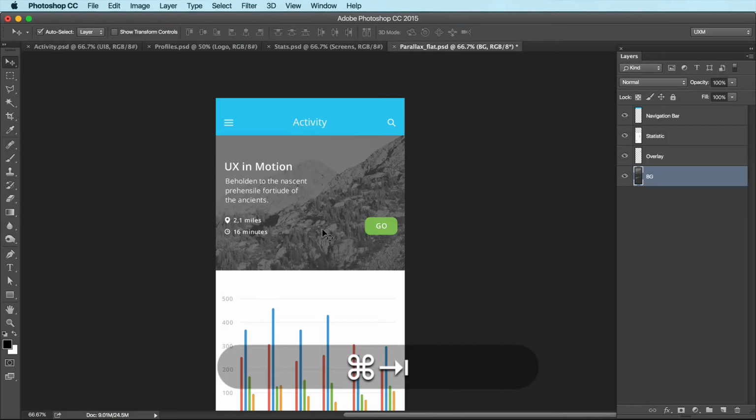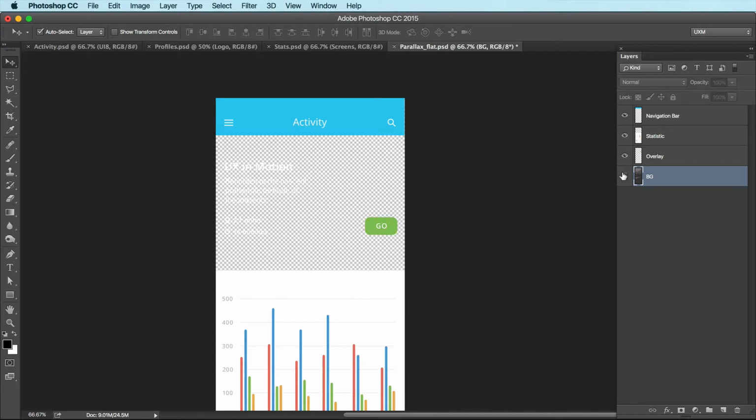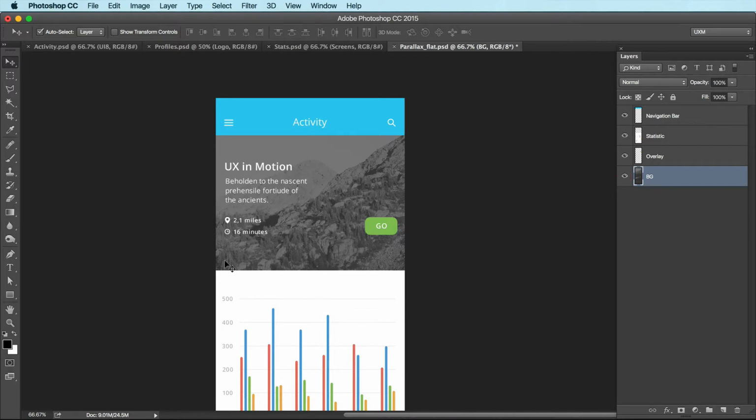So I'm going to show you the file I'm working with very quickly. I flattened a lot of layers for this tutorial, so I'm just dealing with the top navigation bar, this statistic layer here, this data overlay, and this background layer. You may want to animate all these things independently, in which case your file would look a lot different and have a lot more layers.